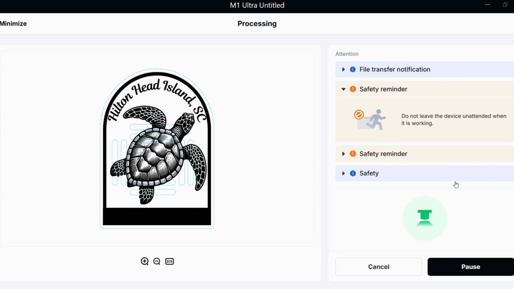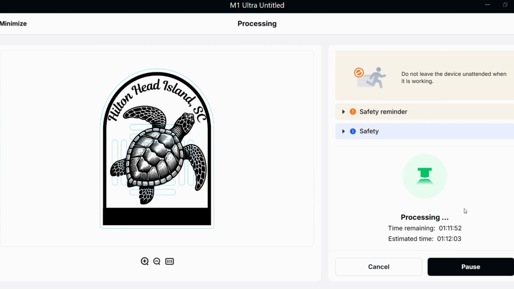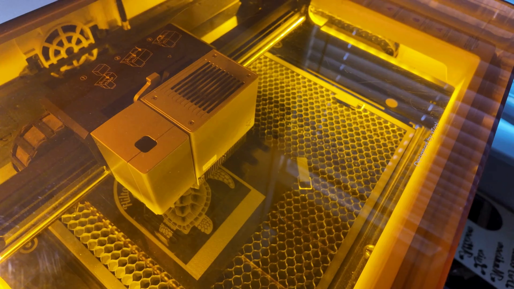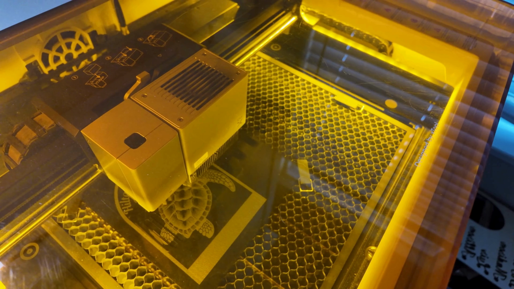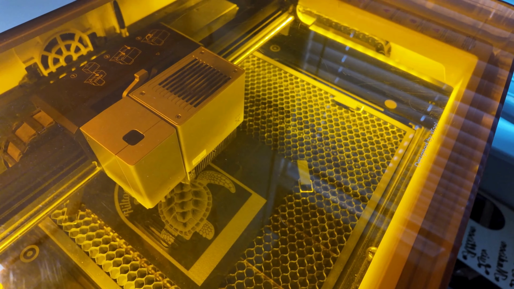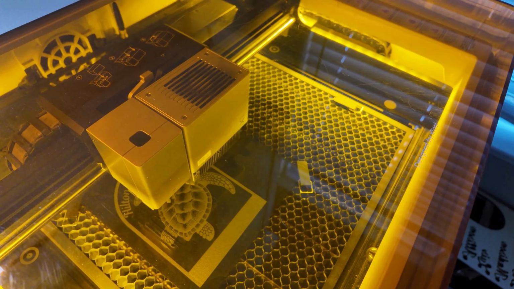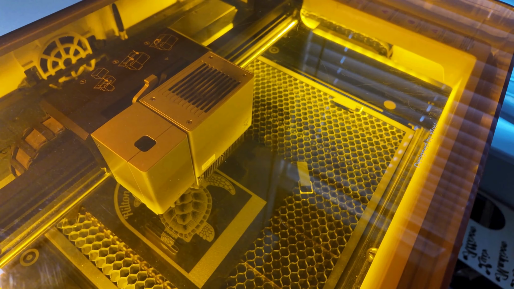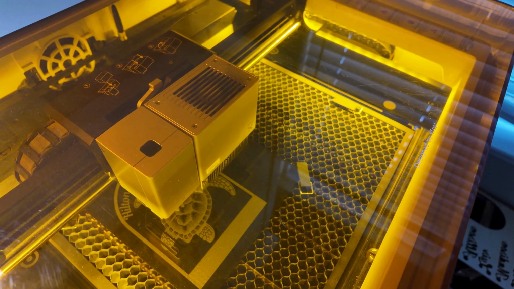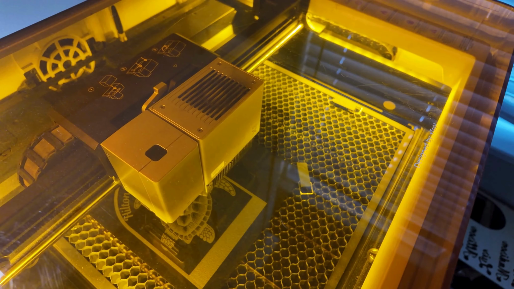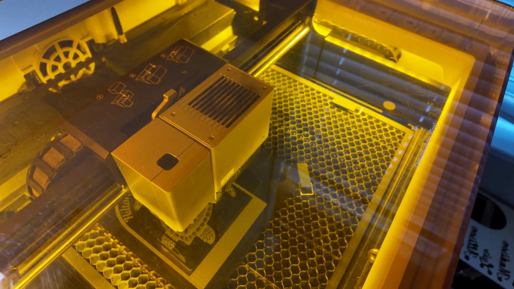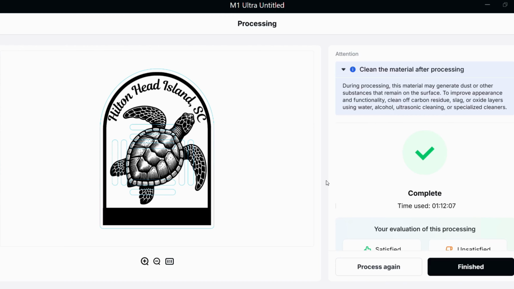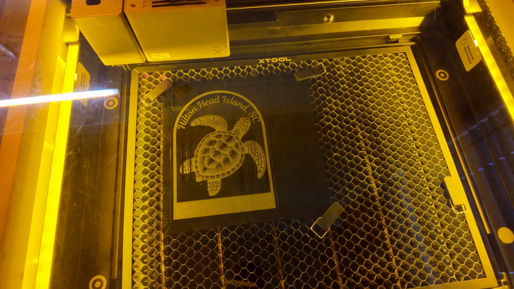Let the machine do its thing. Always make sure you stay nearby just to make sure there's no issues. And here's the machine. It's actually in the cutting part of the process here. It's already done most of the engraving. And then once it's done, we'll hit the finish button. As long as we're happy with everything there.